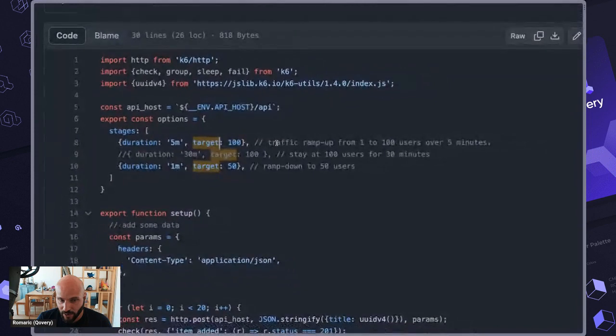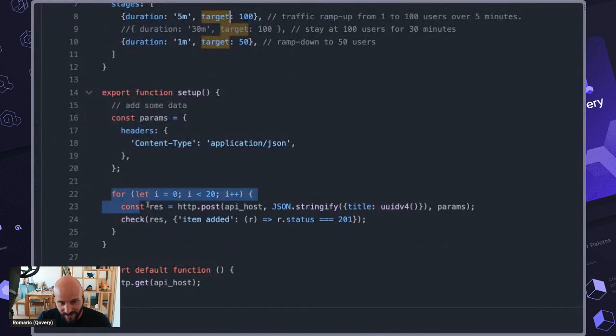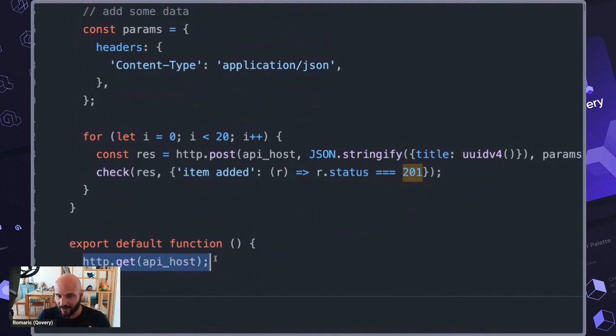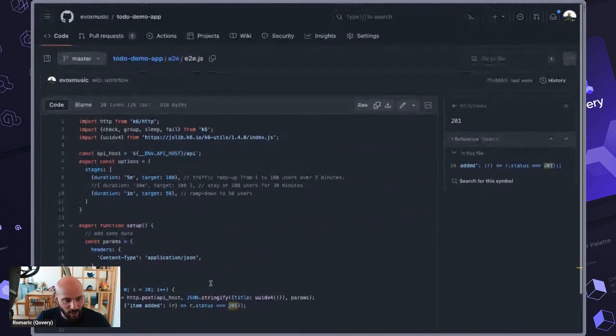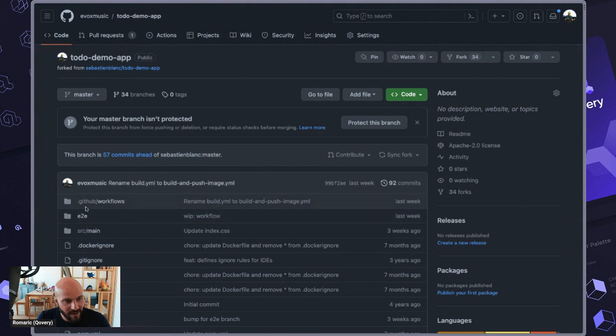I'm simulating a ramp up from 1 to 100 users over 5 minutes. So I'm basically flooding the application with a bunch of requests, simulating those users, and I expect to get a 201 because I'm inserting some data. This is the function that is executed, and I expect a good response rate. At the end of the execution, we get a full report, so we can see how our application behaved during the testing flow.